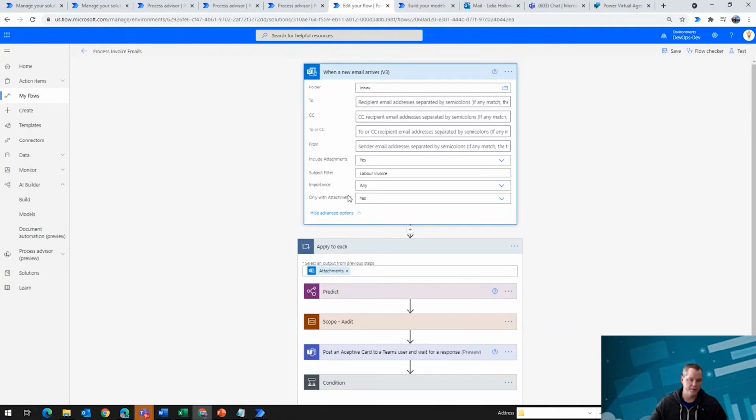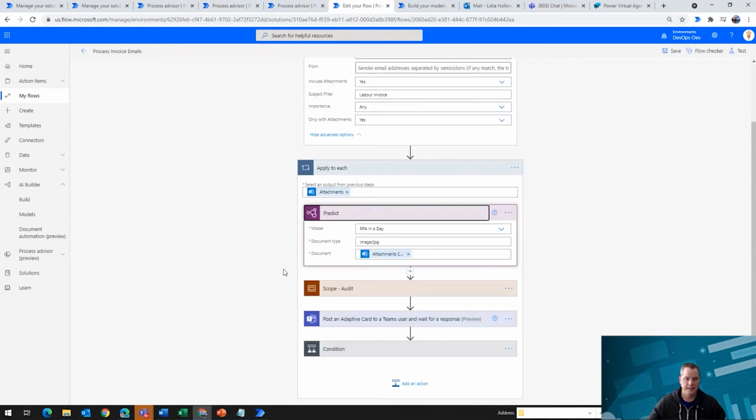And this is one of the benefits of using our connectors as opposed to trying to record this, like you might see in some other traditional RPA tools. We'll go ahead and look for any emails that have a specific filter, that have attachments, and then we'll basically detach that attachment and send it into our AI Builder model.